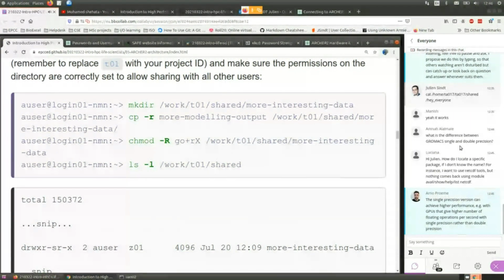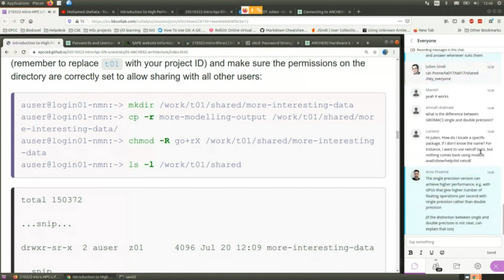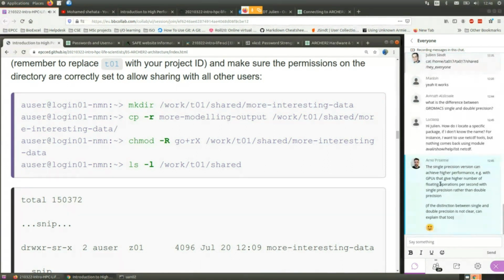So what's the difference between GROMACS single and double precision? That's a very good question. The difference between GROMACS single versus double precision is how many decimal points you're interested in, roughly speaking. Oh, Arno's answered the question. So single precision is usually a faster version, as Arno says. You achieve faster performance but less precision, so it's a less accurate answer. Usually in molecular dynamics, you're absolutely fine to use single precision, but some people like double precision.